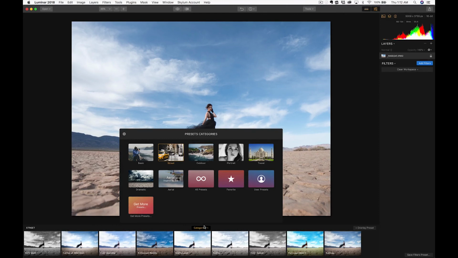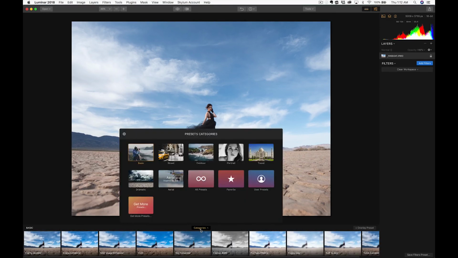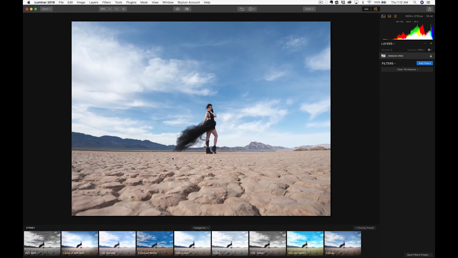I'm not talking about basic color correction of an image. Just once you get it color corrected, then what, right? It's got to have a little bit of pizzazz to it. And so they've got some presets here that you can use and work with. And so for this, we're going to start with their street presets.